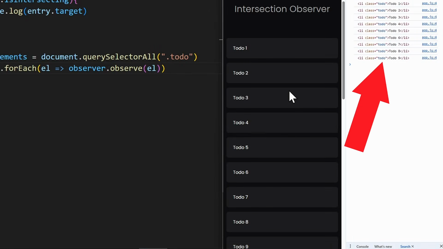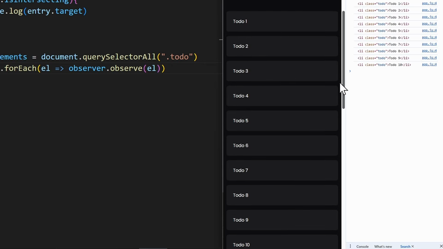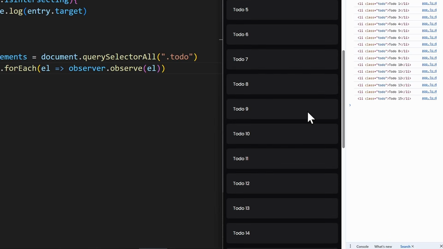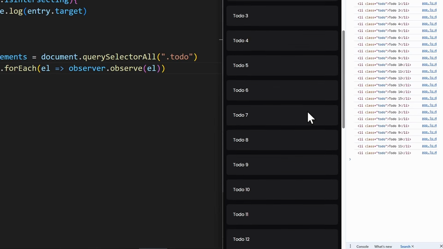You can see how the first few elements are being logged to the console, because they're already visible on the screen when the page loads. But here's the interesting part. As we scroll further down, more items enter the viewport, and the observer logs them instantly. How cool is that? But what can we do with that?